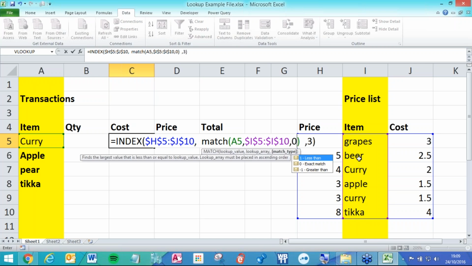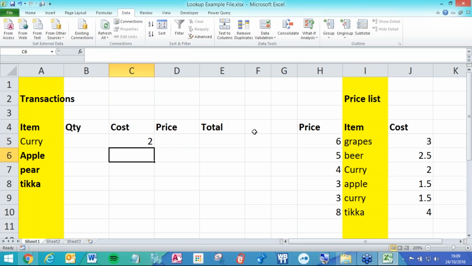So I've been able now to actually completely short circuit what a VLOOKUP wouldn't be able to do in this case, which is actually change the column that I'm looking for something based on. So if I now press enter, can you see it's looking for curry within there, and it's scooted across to the column I want to go for. If I drag that down, can you see it will work? Now I can do exactly the same for price.